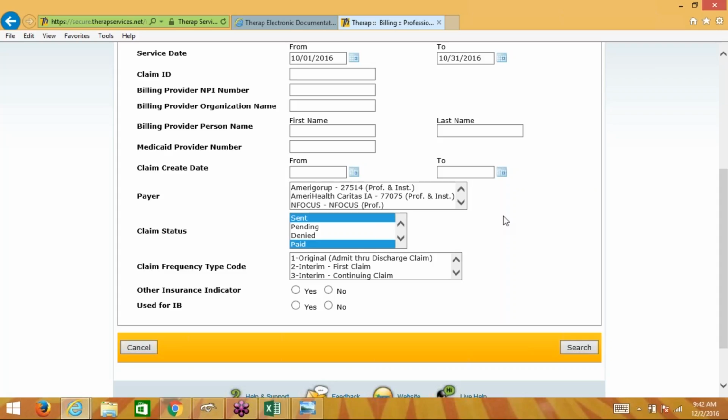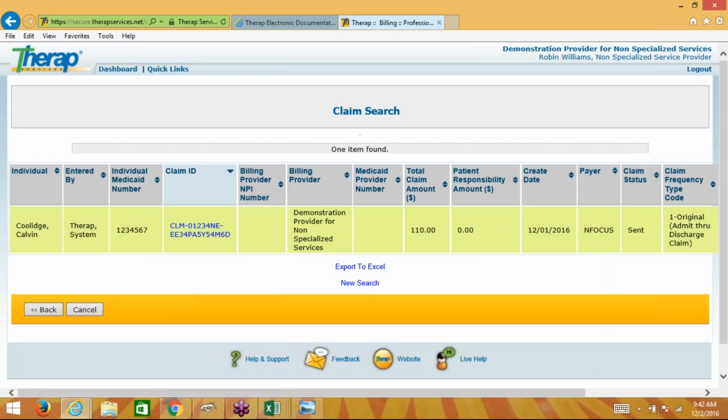Now, remember, if you entered in your billing today and generated it, you're going to have to give it a day or two before you can come to a replacement claim, because it has to go through that processing. So just give it at least two or three days from when you generated it to come do this. I've entered in my search criteria, I hit search, and what you will then see is here's my claim.